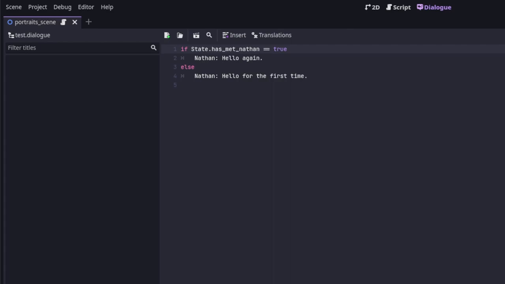It does this by polling any globals as well as anything available to the current scene. I have a global called state that has a property called hasMetNathan that starts as false. We can check it to conditionally say different dialogue.